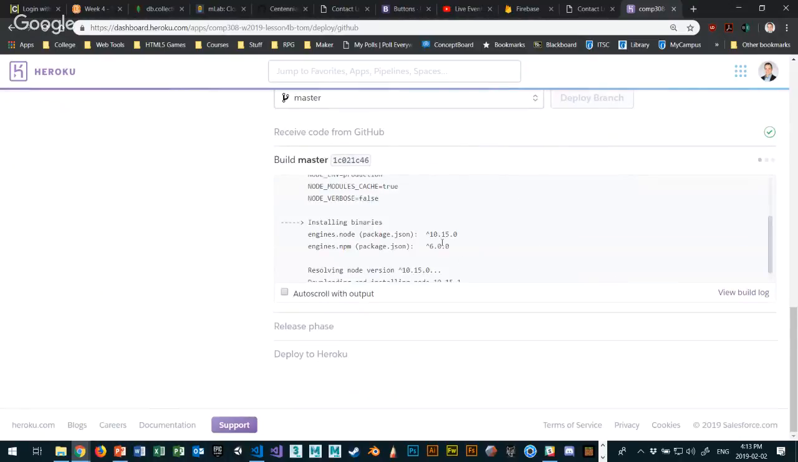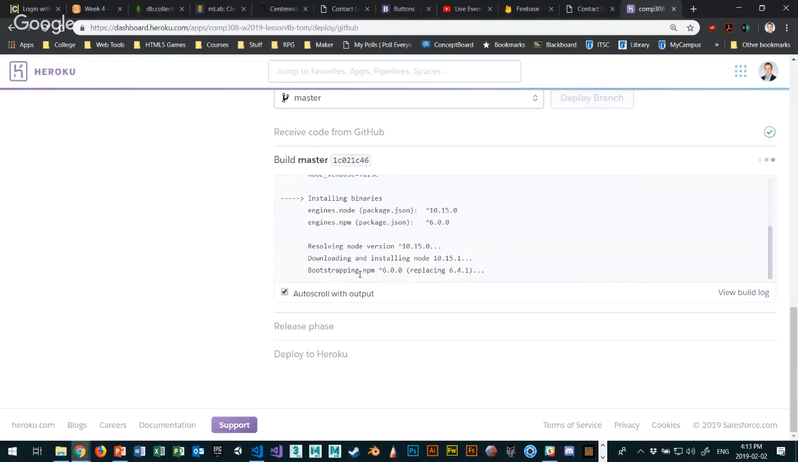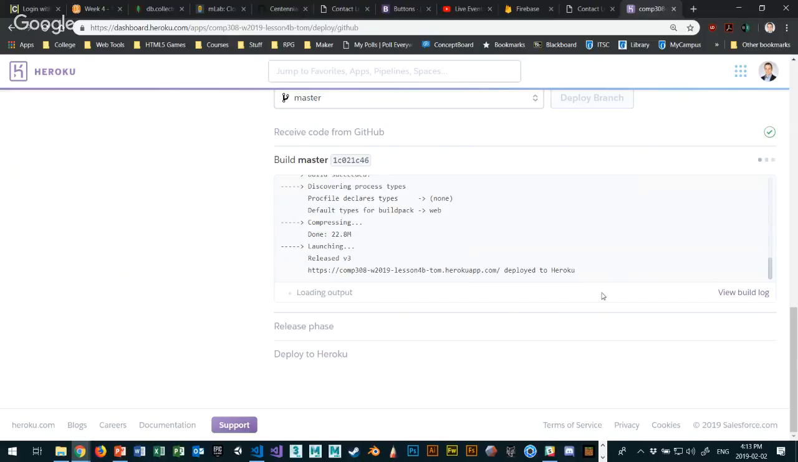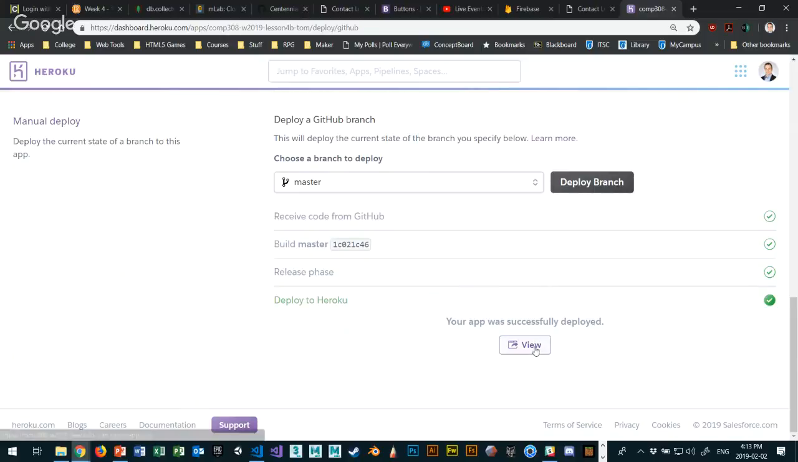Let's see how it works. I haven't changed anything, so theoretically it should work the exact same way that we've worked before, right? All I've really done is add Mongo and Mongoose support. So let's see if it works. Caching build. And it looks like it's okay. If everything goes well, then we should see our beautiful site running, right?